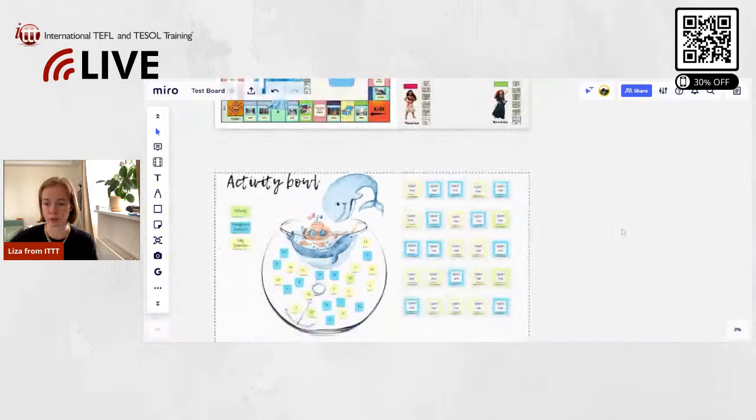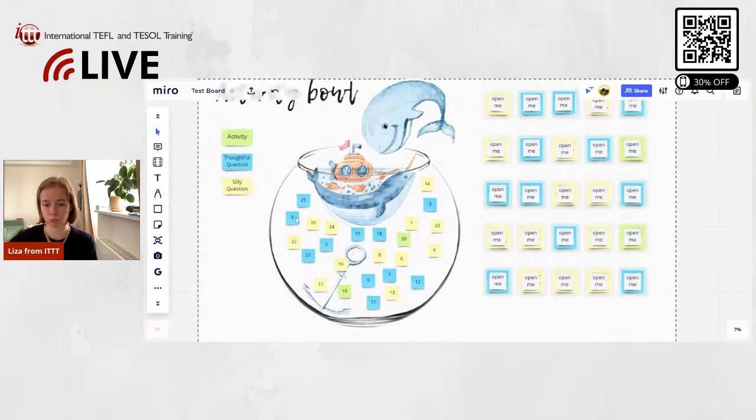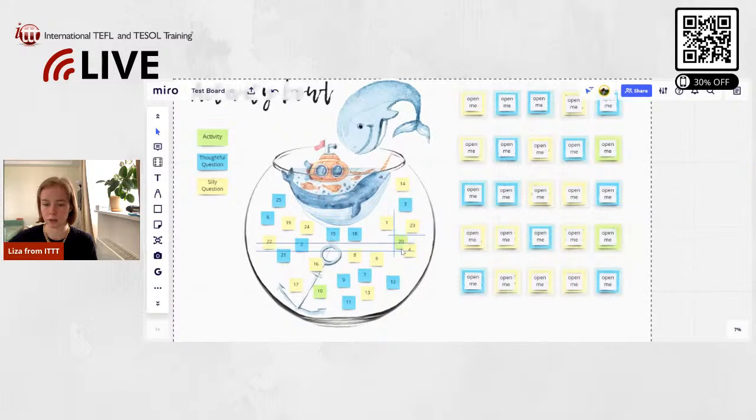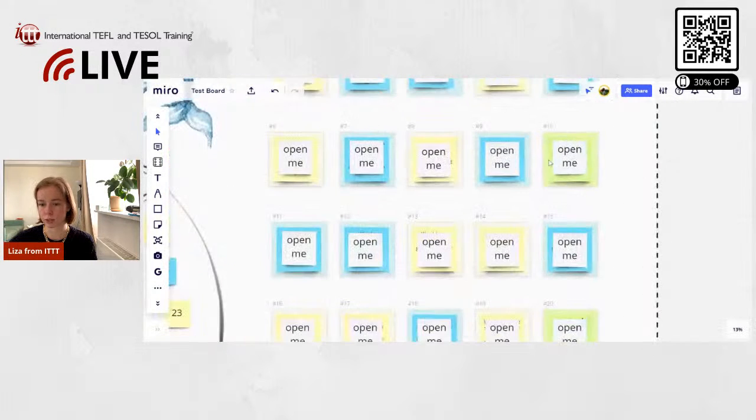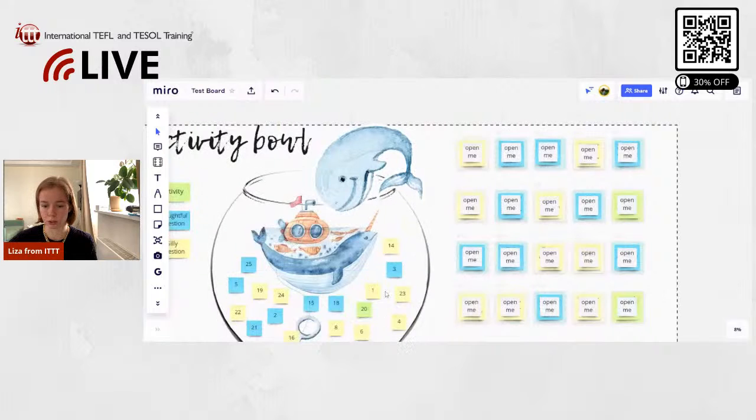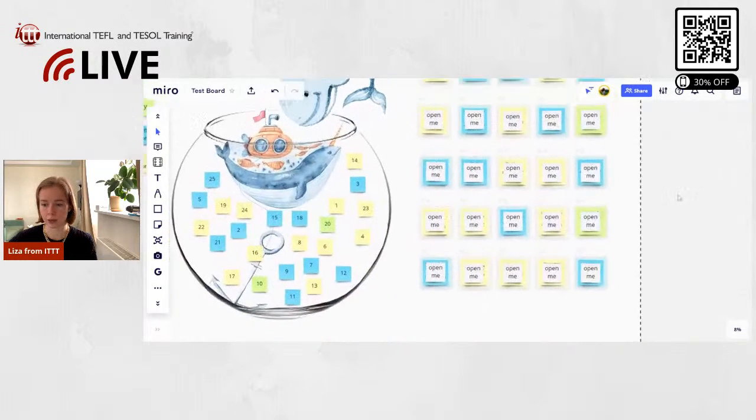Okay. So how does it work? You place different types of stickers, different colors of stickers with numbers in the bowl, and ask your student to pick one number on the spot. So they pick the number. If, for example, it's green, they have to go to the green sticker with the particular number. And then they open it.